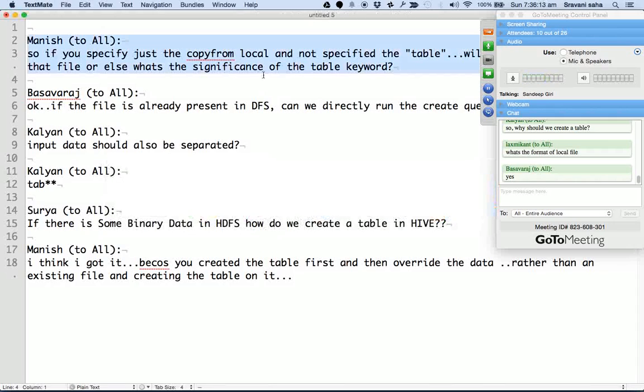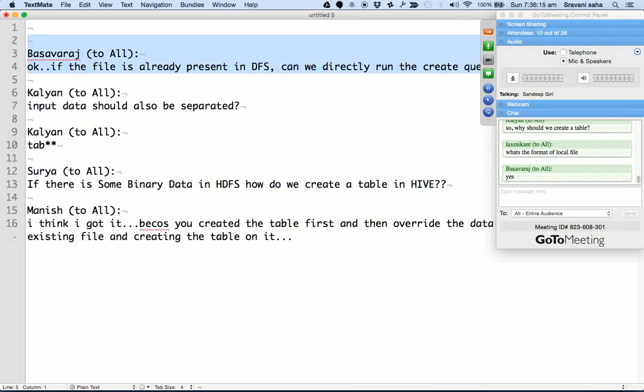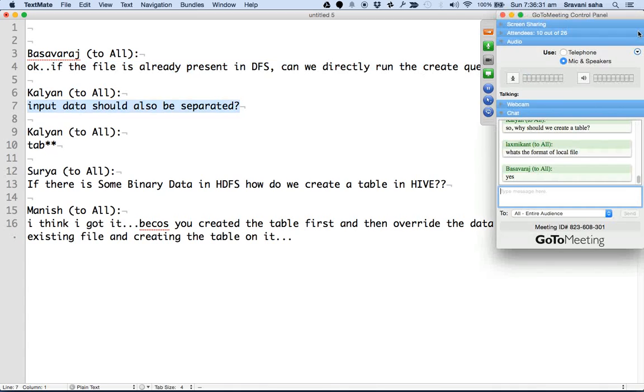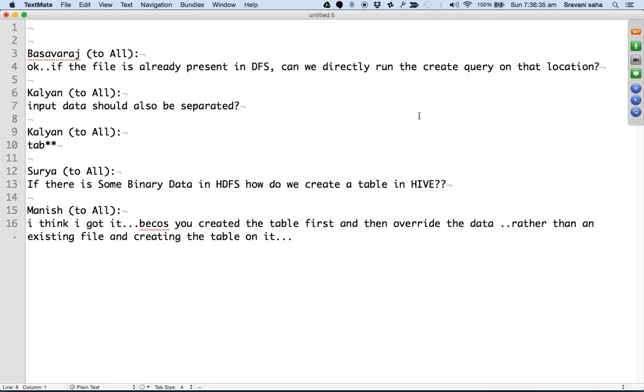Alright. Now, Basra's question is, if the file is already present in DFS, can we directly run a query on that location? Correct. We can run a query on that location. Input data should be separated. Yes, we have already discussed this part.